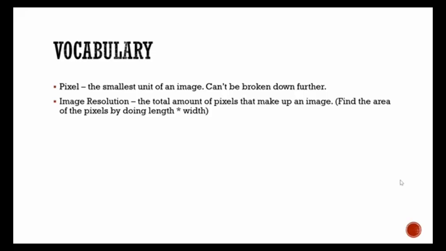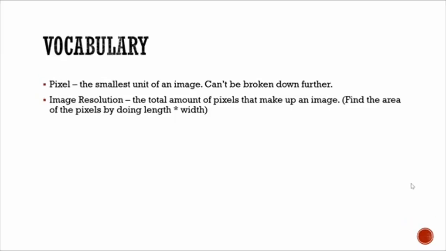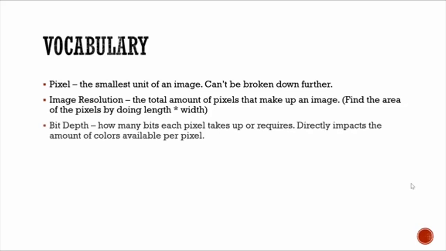We also need to know image resolution. This is the total amount of pixels that make up an image. Simply find the area of pixels: count the length, multiply it by the width, and you get the area of the pixels that you need to answer the question. Now, bit depth. This can be a little tricky at first, so I'm going to make it as clear as possible and easy to understand. It is how many bits each pixel takes up or requires.